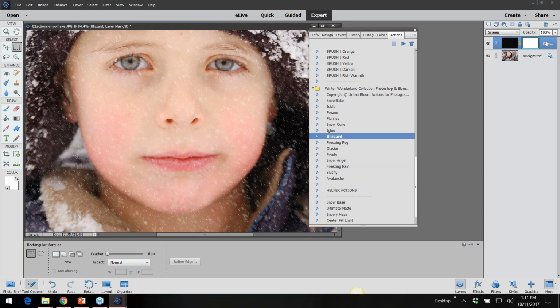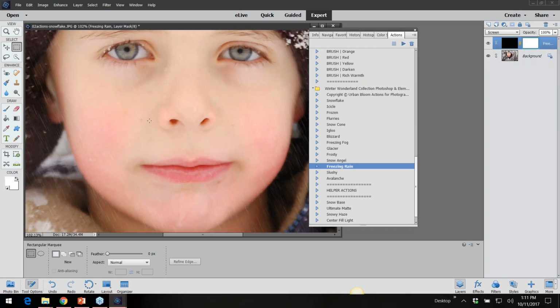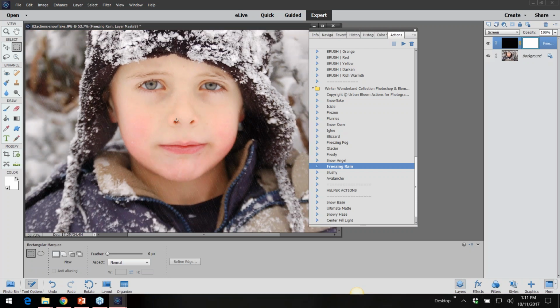Let me just try another one. I'm just going to close that one out, throw it away. Let's go with freezing rain. I have no idea what this is going to do. Click on the action, and then you can see the sleet. See the sleet? It's kind of hard to see. Let's do something a little bit more dramatic. Let's try flurries.